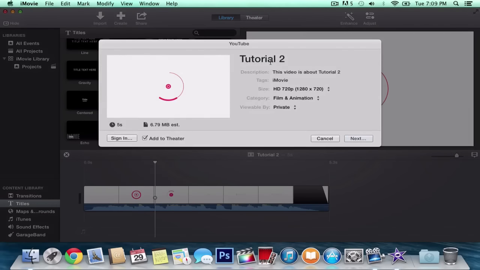Now, I would not suggest doing this, because depending on how long your video is, it's going to take a long time. It doubles the time to upload to YouTube via iMovie. So don't do it. Just export it like I'm going to show you.